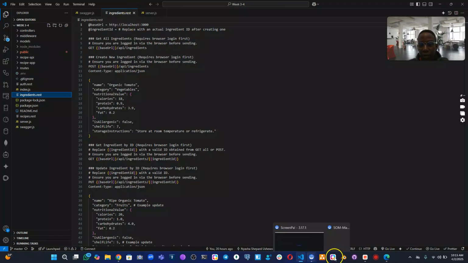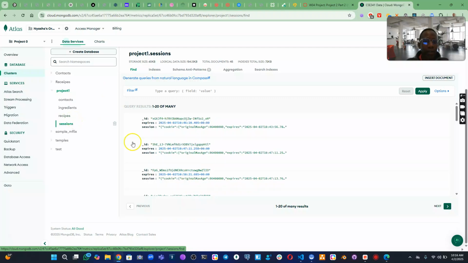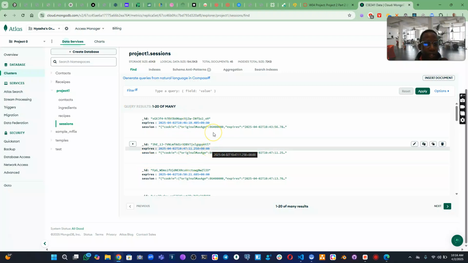All right. Now, going back to my browser, I have three collections. I have the recipe collection, as you can see right here, and I have my session collection, for storing all those instances when I log in and log out of GitHub. So right here it is an ID, expiry date, and so on. And also the session stored as a cookie.